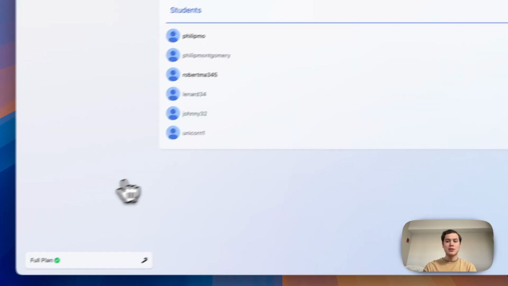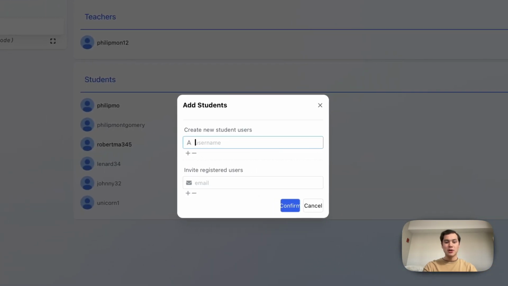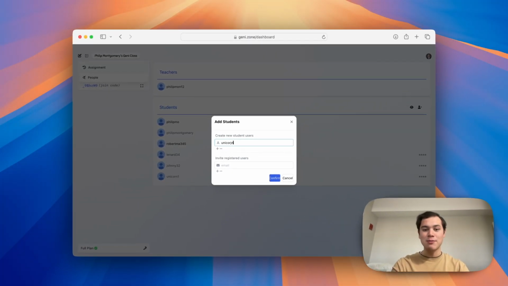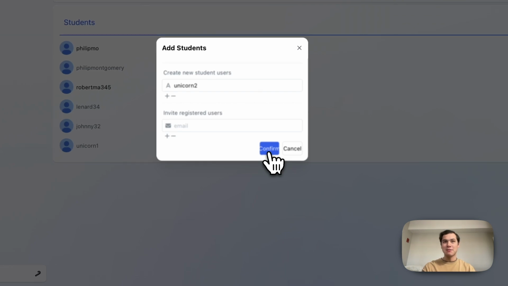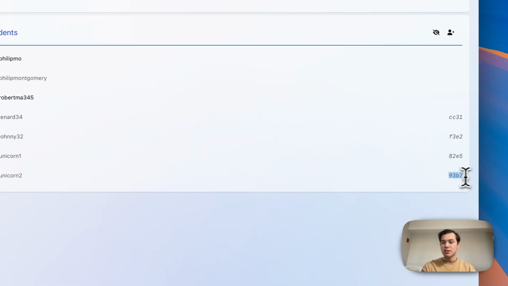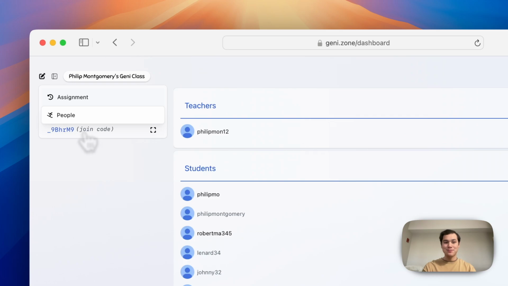Now, how do you add students to your Geni class? Well, you're going to want to go to the People tab, click here, and invite students. You're going to want to type in a username for the student. That can be something like their actual name, or just something like, I don't know, Unicorn2, if you want to keep it perfectly anonymous. And then we're going to have a user named Unicorn2. For them to actually log in, they're going to use this password and this join code. We're going to see what that looks like now.